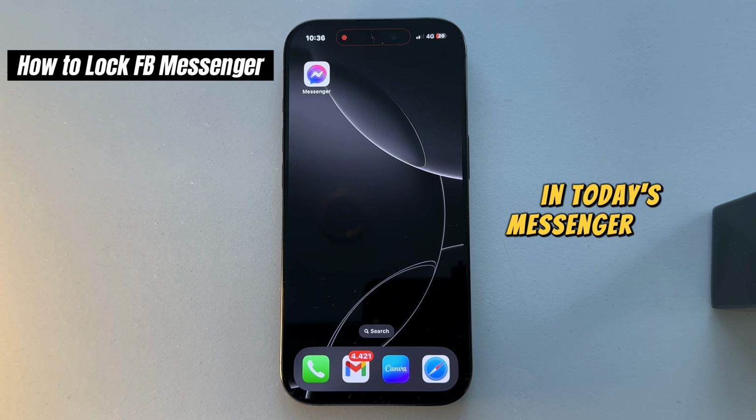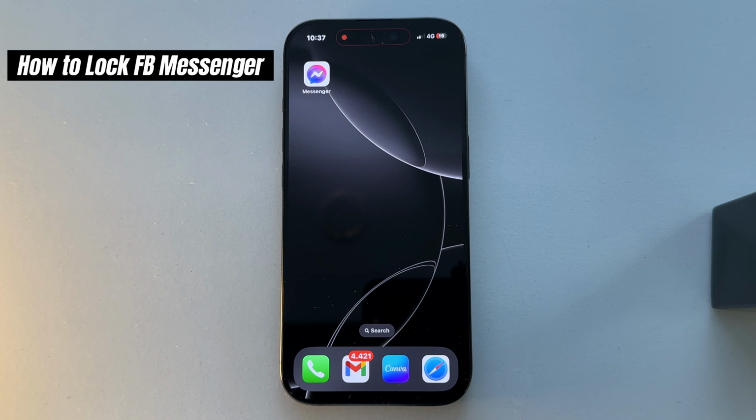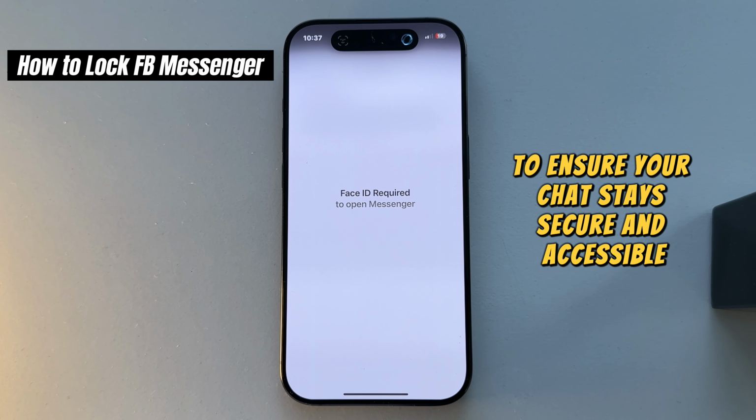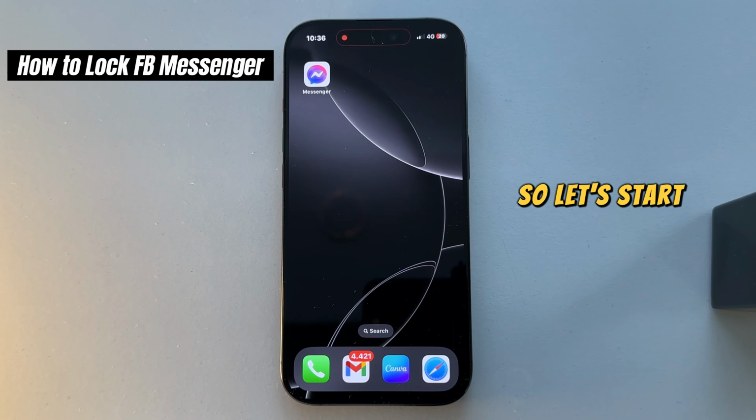In today's Messenger video, I'll show you how to lock your Messenger app with Face ID to ensure your chat stays secure and accessible only to you. The steps are pretty quick and easy, so let's start right away.